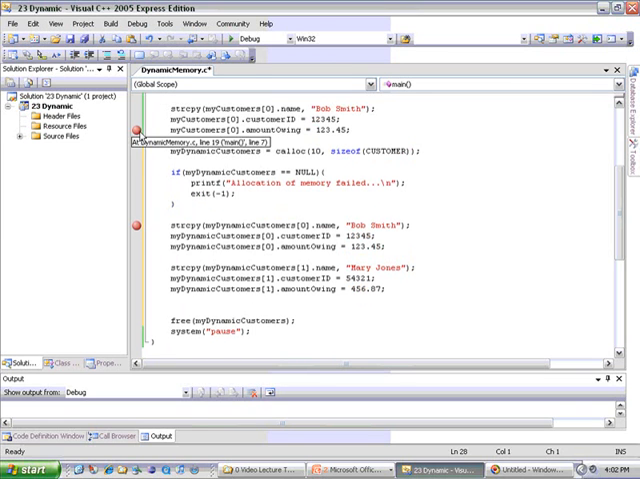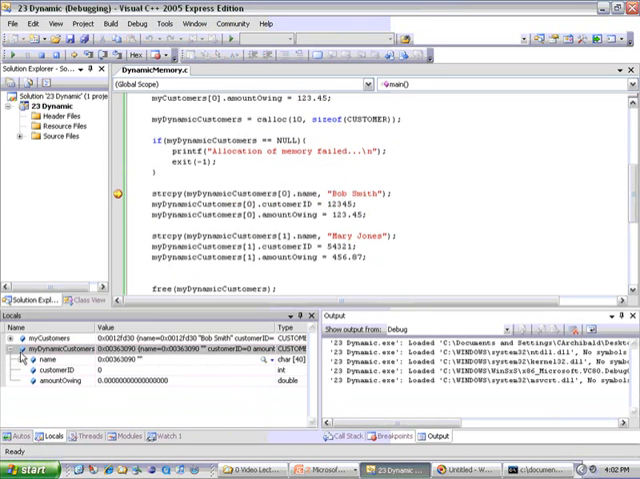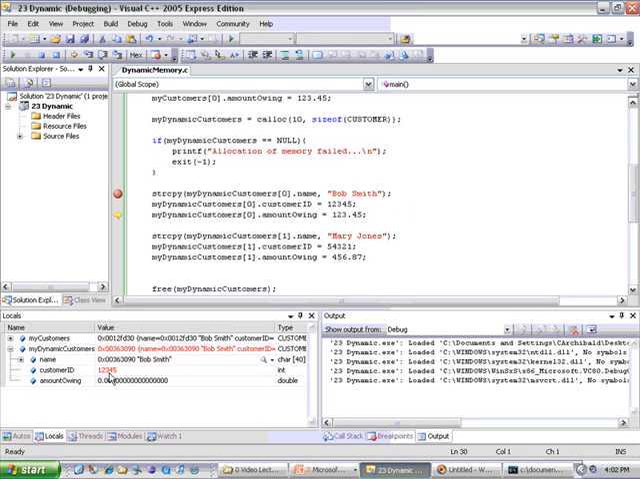So let's put a breakpoint down here and run to that breakpoint and see that we have stuff going on. So we're going to fill in the first element, my dynamic customer sub-0, with Bob Smith and 1, 2, 3, 4, 5 and all of this. Now when we start to fill in the second one, it's not as easy to see here in the debugger. For me, that's a big problem. I need to be able to see everything that's going on. I don't just believe that it will work because the previous one worked. So what I do is go into a watch window.